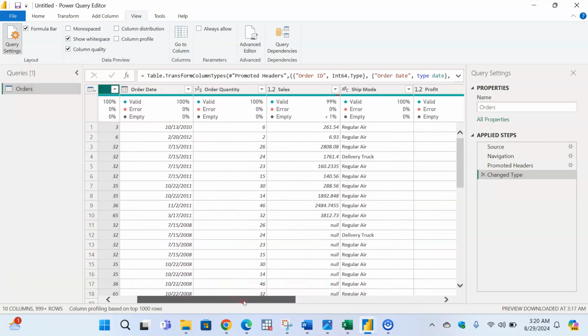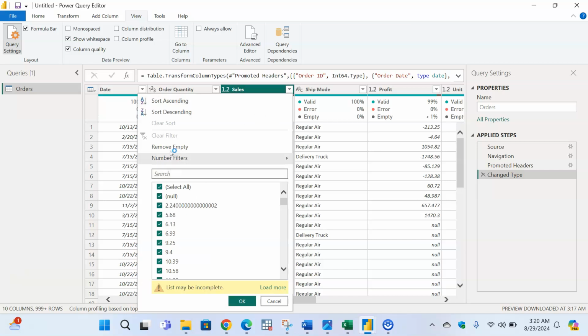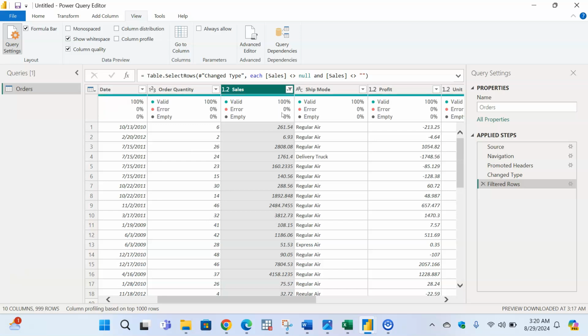But notice something, when you go to cells, valid is 99%. There's 1% that is empty. So you click on that. Now, the first thing you do is remove empty. So remove empty. You see, we already have cleaned it.